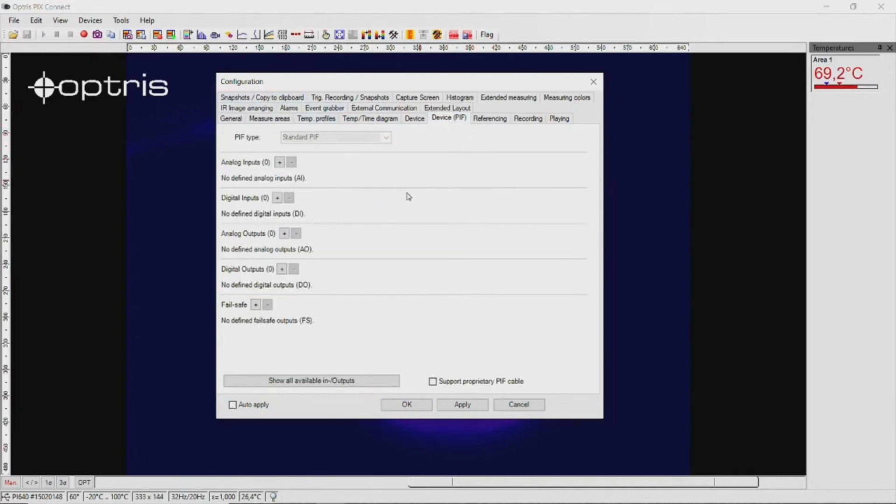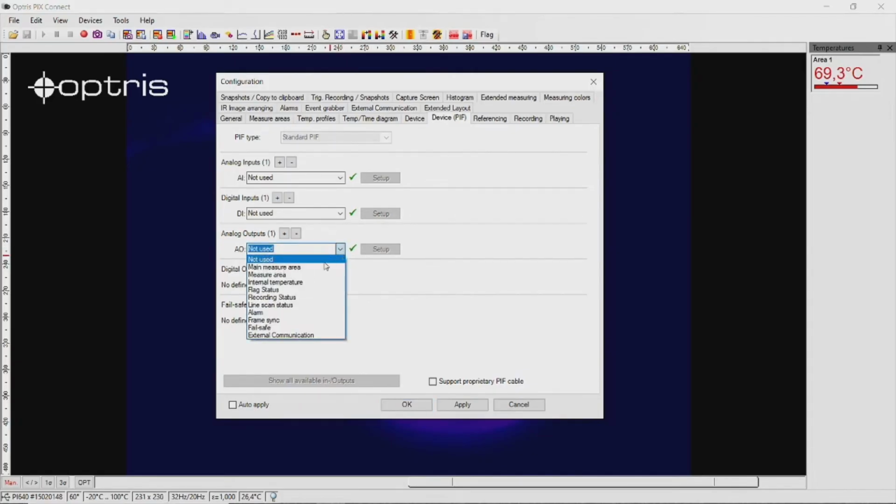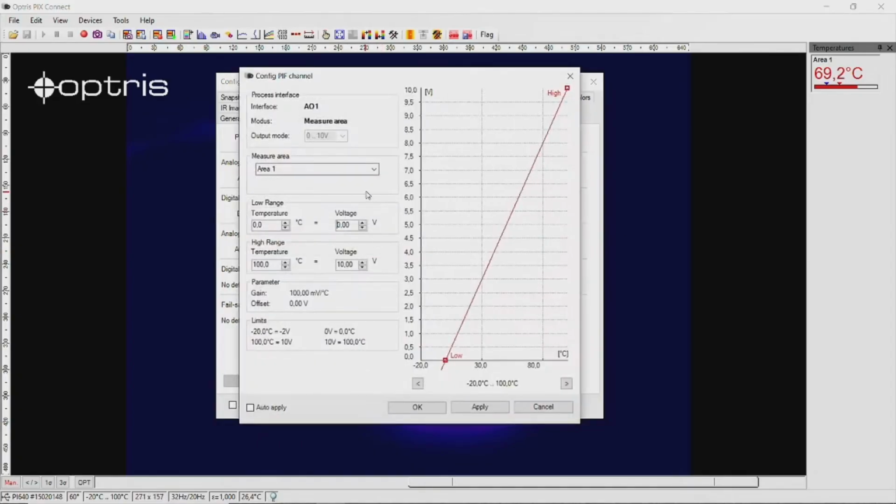Now you can click on the button below to show all available ports we have. As you can see, we have one analog input, one digital input, and one analog output signal. I want to use the analog output signal to forward my process interface signal to the multimeter. So I click on the pull-down menu, and I choose Measure Area. Now I click on the button Setup, and here I choose my measure area, which is area number 1.